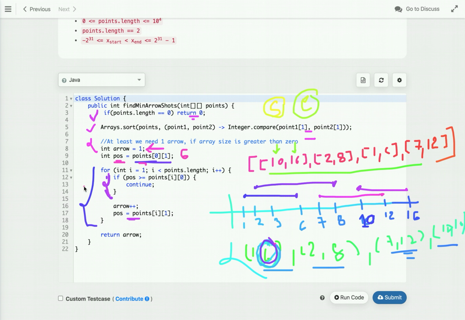So 6 is initialized. Then we run a loop from this index, and we check if this position is greater than the start position of the current element. The current element is the start and end point of a balloon. It is greater than 2, so we skip this. Using this single arrow, we can shoot down this as well as this. In the next iteration it will move to this index, and again we are checking whether 6 is greater than 7. No. So we increment the count of arrow. We need one more arrow, so it is 2 now, and the position is this 12.